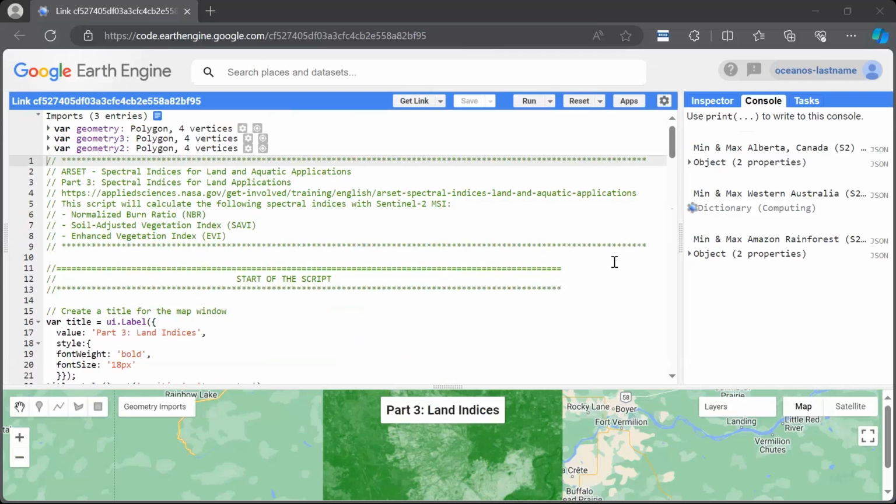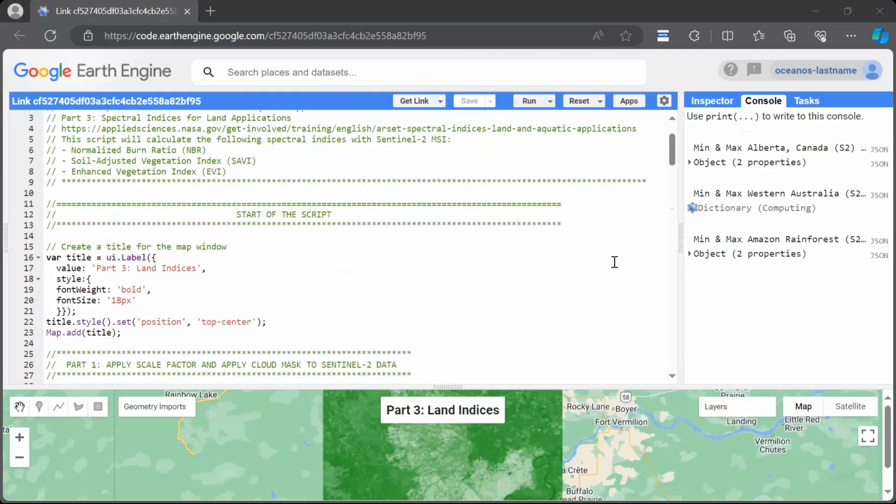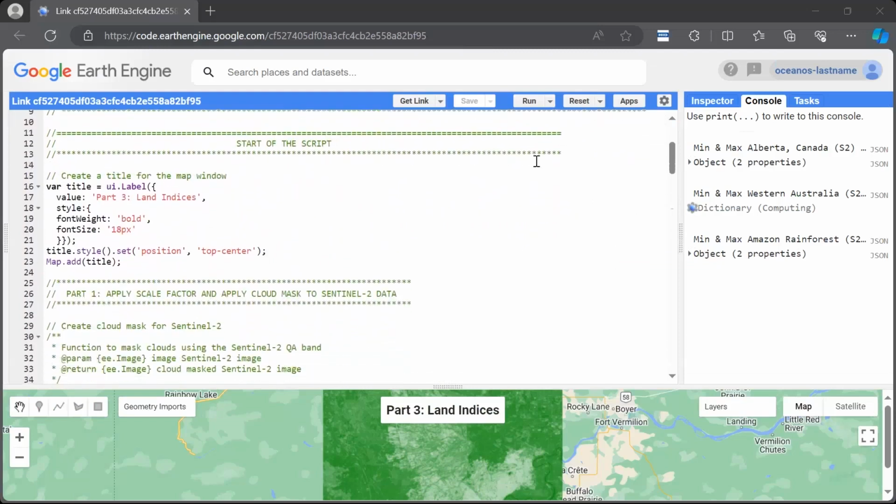If you remember from the last 2 sessions, we did use Sentinel-2 for some of those index calculations. So at least the beginning of the script should look a little familiar until we get to the specific index calculation sections. So with that being said, let's dive in.